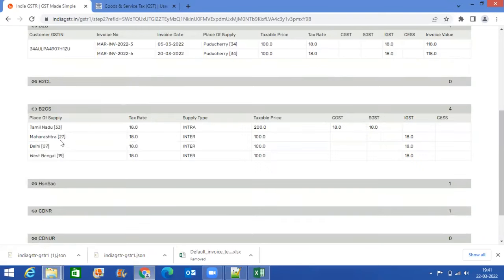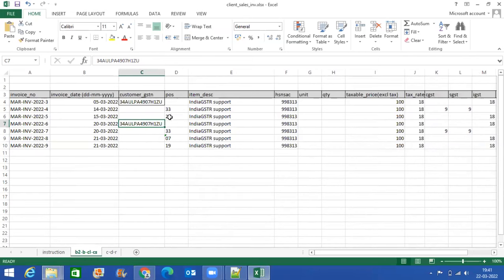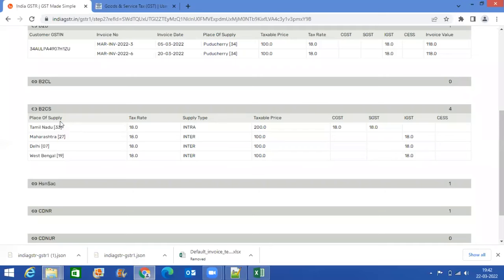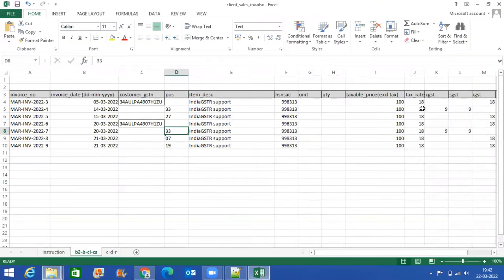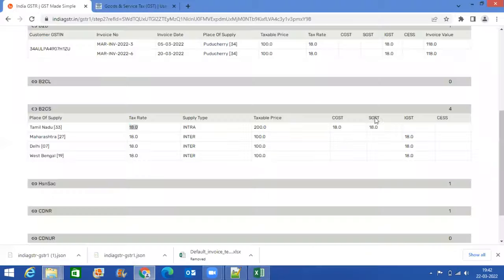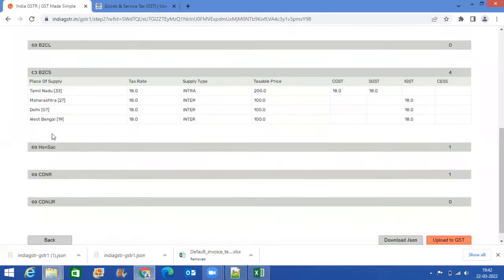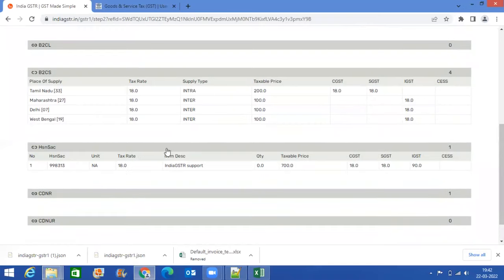And next we can see the B2C. There are 4, whereas here we had 5. The reason for that is for 33, there are 2 entries. That is for Tamil Nadu, the CGST and the SGST have been summed because it is the same state. So these 2 have been summed and it comes here. So this looks good. And next is HSN. For this HSN, this is the total tax value and this is the taxable price.